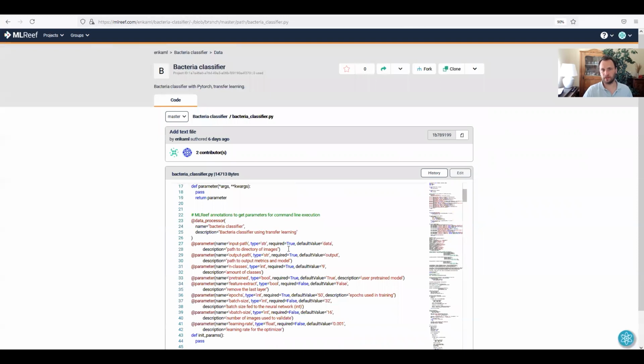The only part that is MLReef specific in this case is the annotation segment. So with MLReef, you don't need any library. We really do not want to be intrusive. The only thing that you need to set here is several parameters that you want MLReef to store and that you want to be able to address later on in the pipelines very easily.